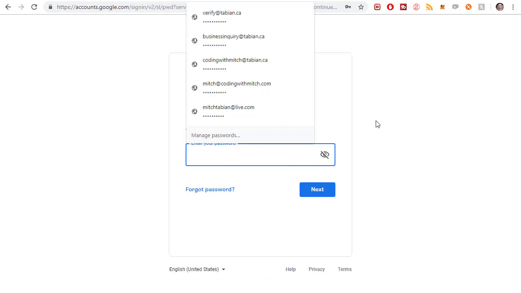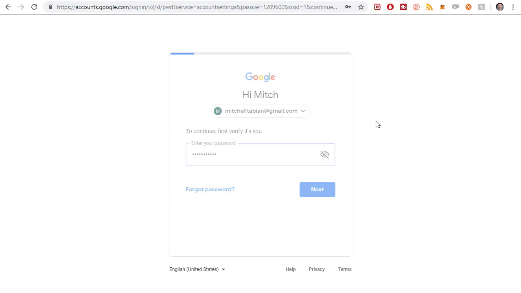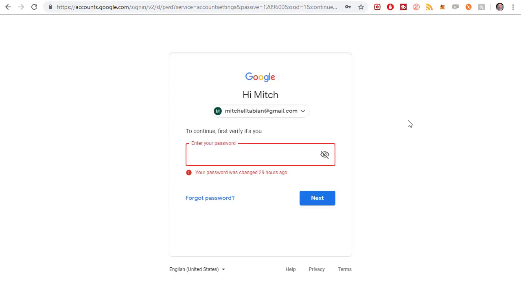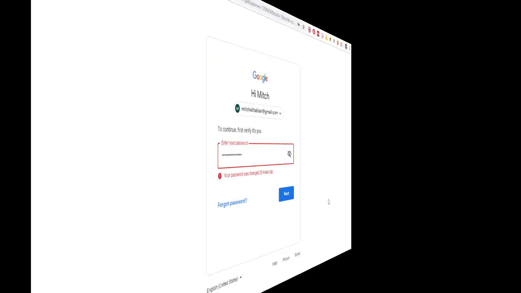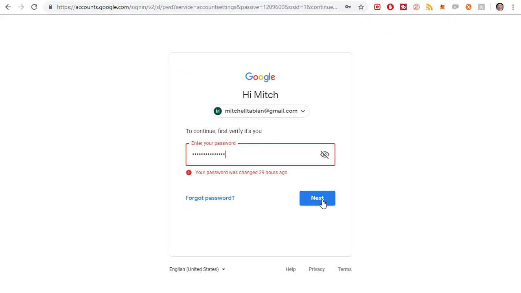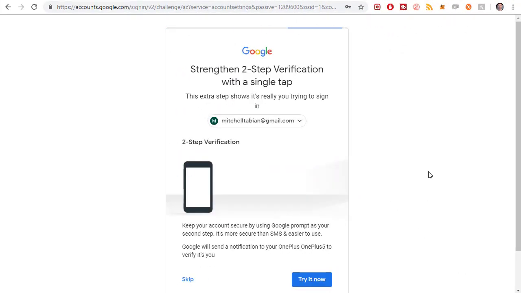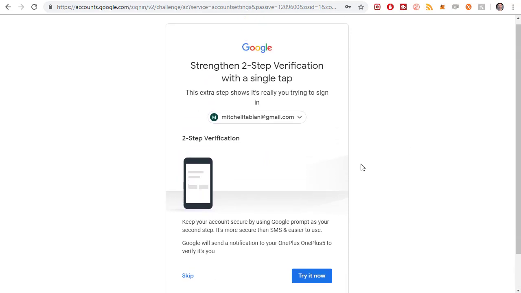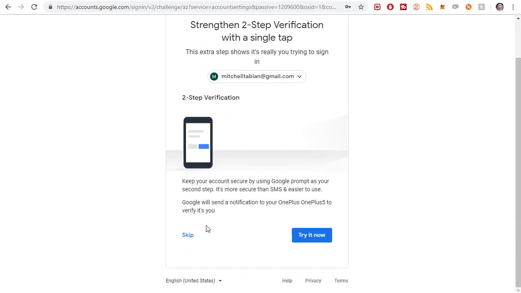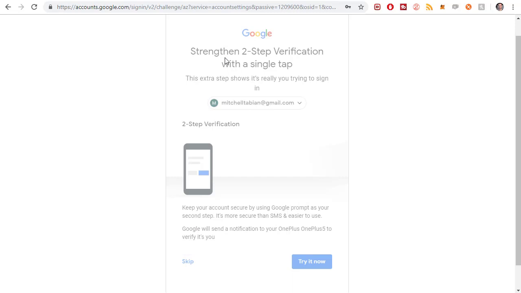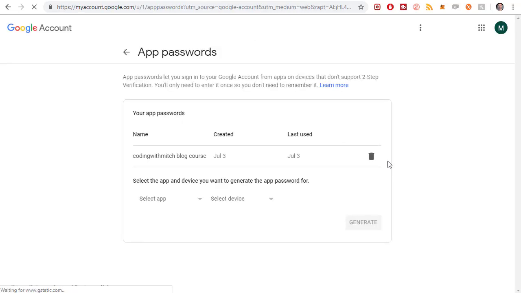You need to enter your password to log in. Oh, I'm going to need to look that up. I forgot what it is, so just hang on a second here. All right, so I got my password. I'm clicking on next to log in. It's going to now send me, and I can skip this. I don't need that, strengthen two-step verification. I don't care. And then here's my app password.